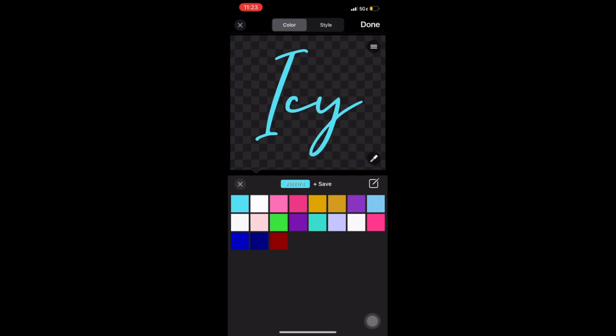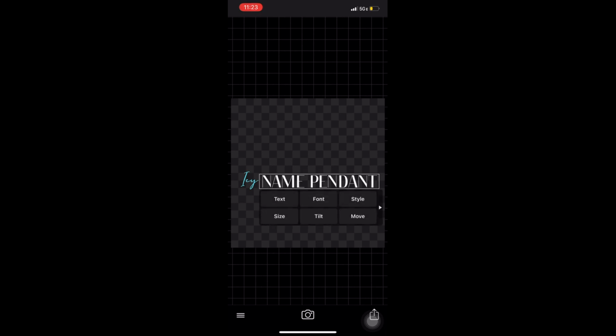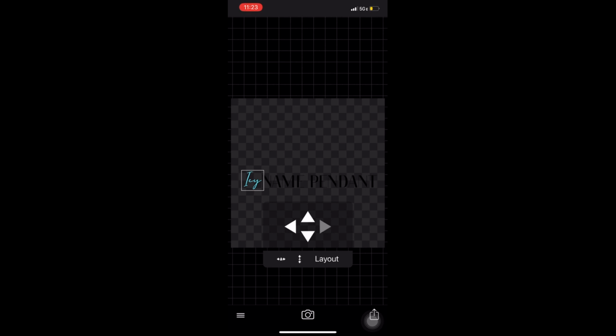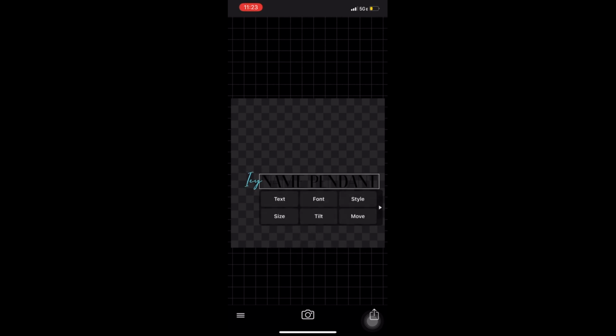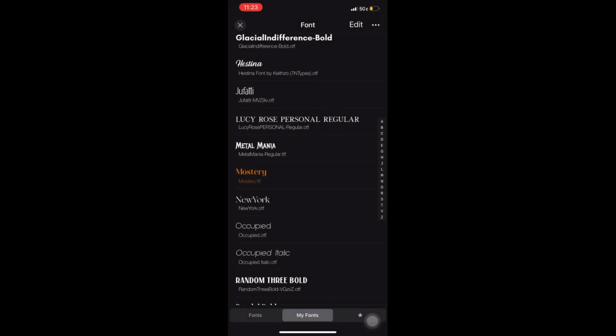That's the color. And then again, I'm just going to put those side by side, adjust the sizing and colors as needed, and then I'm going to save this as a PNG. And I did this for each item, and then I just uploaded it into Canva.